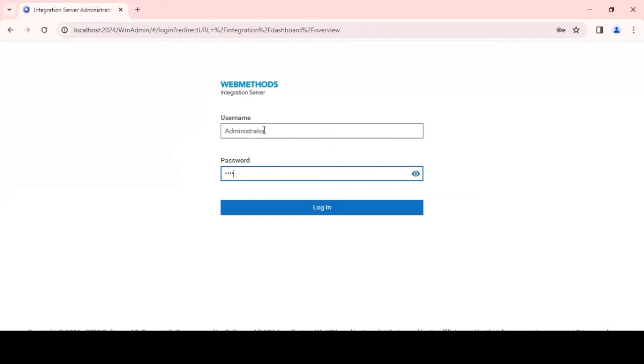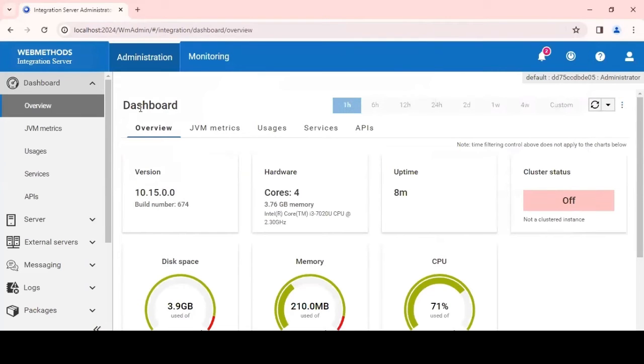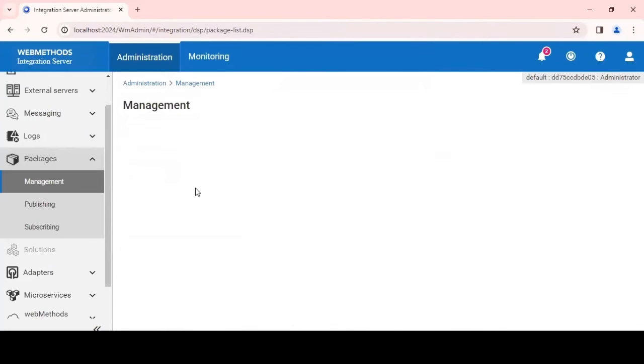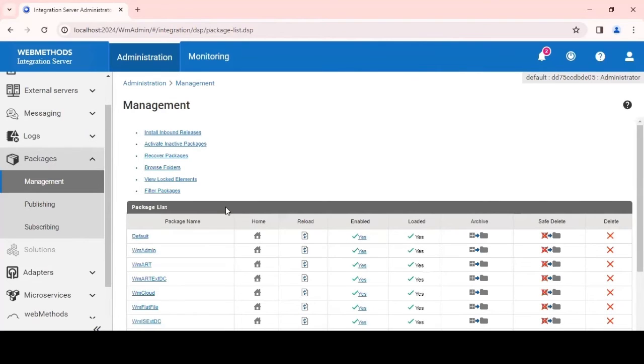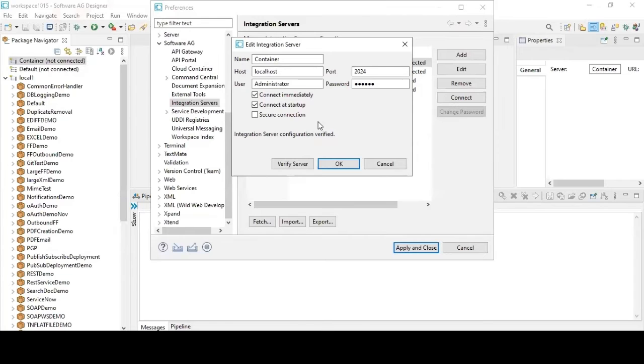And now I'm logging in. So now the integration server has started on port 2024 and it has all the default packages. It will have the default packages, default WM and all the WM related packages. And once that is done, I'll go to my Designer and see. My Designer is also able to connect to port 2024.